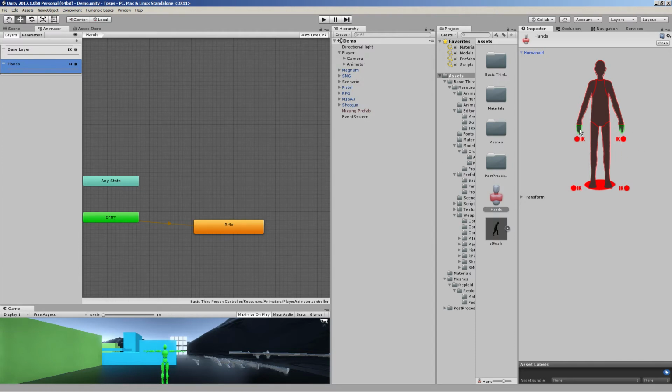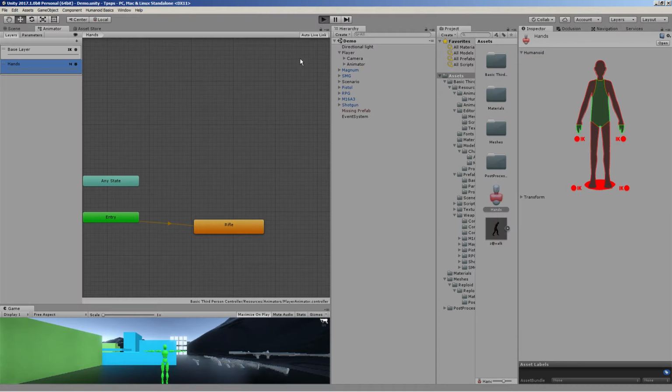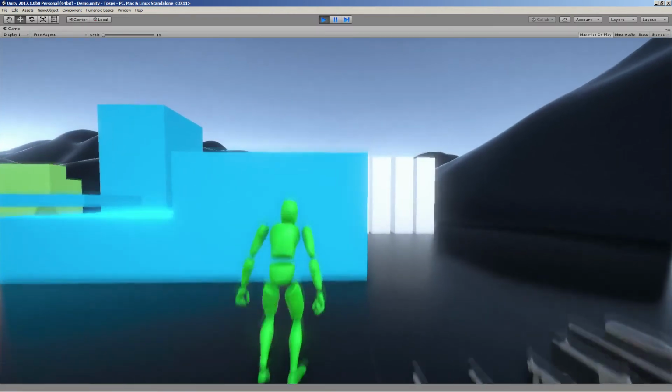So this mask that I want to override with the other animation, I just want to override the hands and nothing else, because if I override his body, then his body's going to go into that rifle aiming position. So just to show you, if I green out his body, it's going to screw with the rest of the animations.